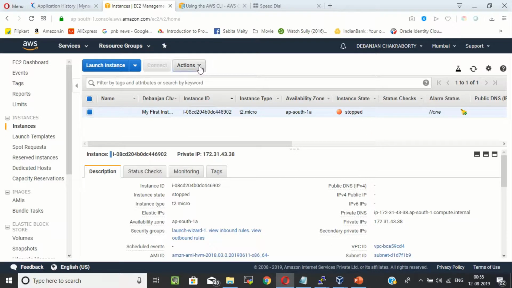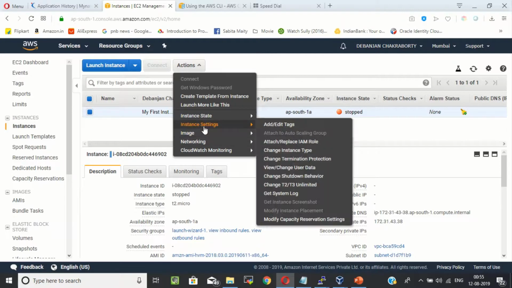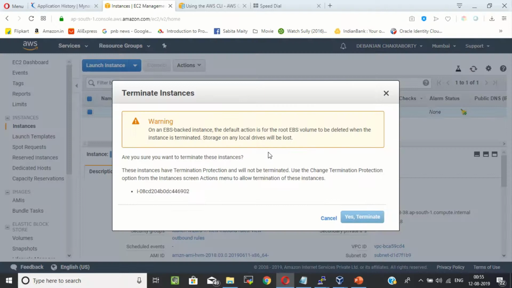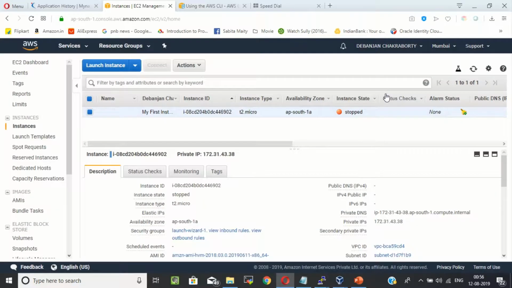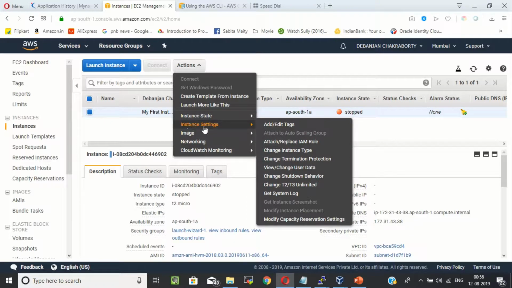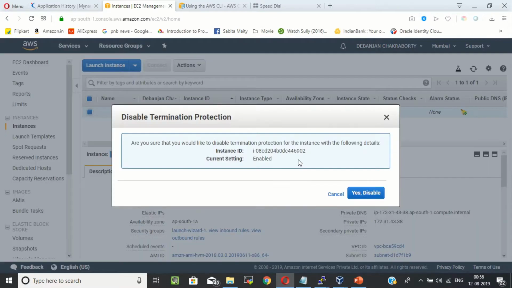Okay, suppose you want to terminate the instance now. Instance state, you have stopped the instance. Still it is saying termination protection, will not be terminated. So what will I do? I cannot terminate this instance, so I have to go to instance settings. Here I have to go to change termination protection. Here I have to disable this.